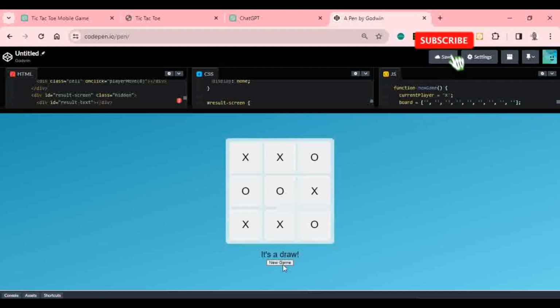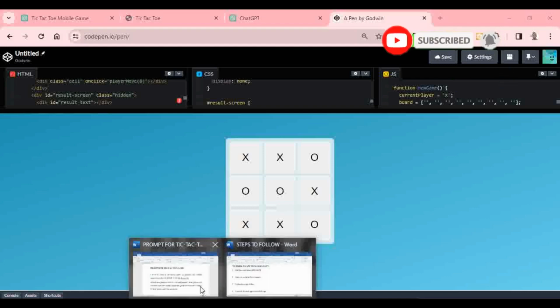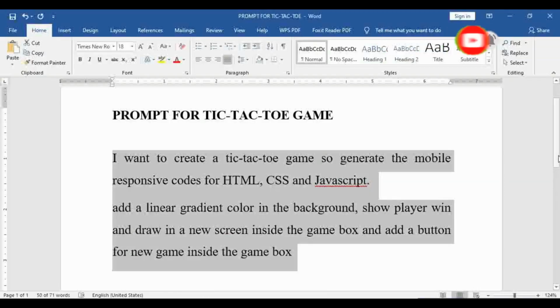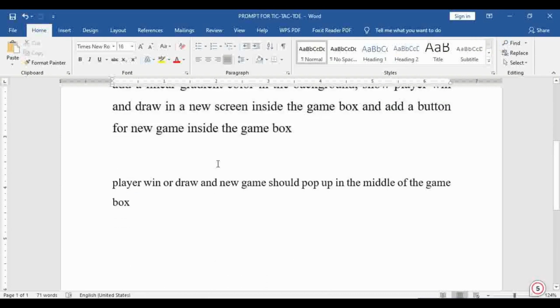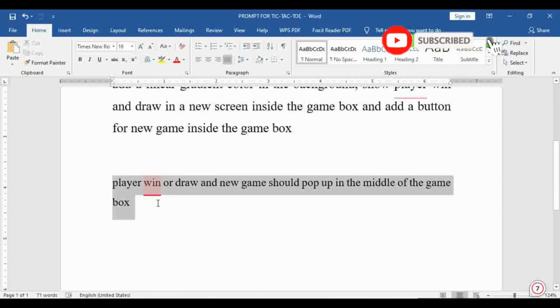So you see it's a draw, right? Okay, so it's working, but we are not fully satisfied. I want this, it's a draw and new game, to show in the middle. So I will give ChatGPT another prompt. So that's where this last prompt comes in. So you can just say player win or draw and new game should pop up in the middle of the game. So just copy it and paste, or just type it rather.